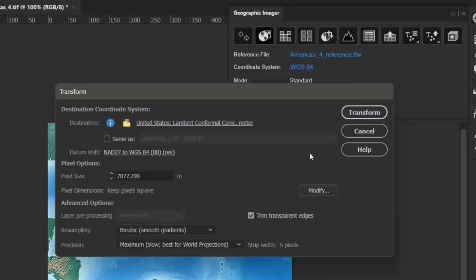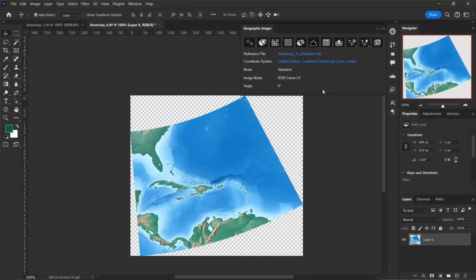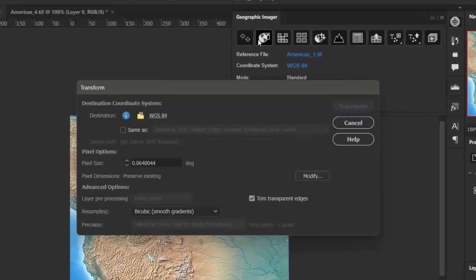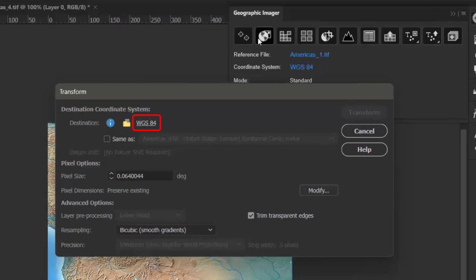So I want to click the transform button, and I can see that my image has been transformed to a Lambert conformal conic projected coordinate system. Next I want to go over to the Americas 1 TIFF file, and again I'm going to select the transform button in the Geographic Imager panel. So you can see that the panel has displayed it as WGS84, and I also want to change this one to the same as the other file.